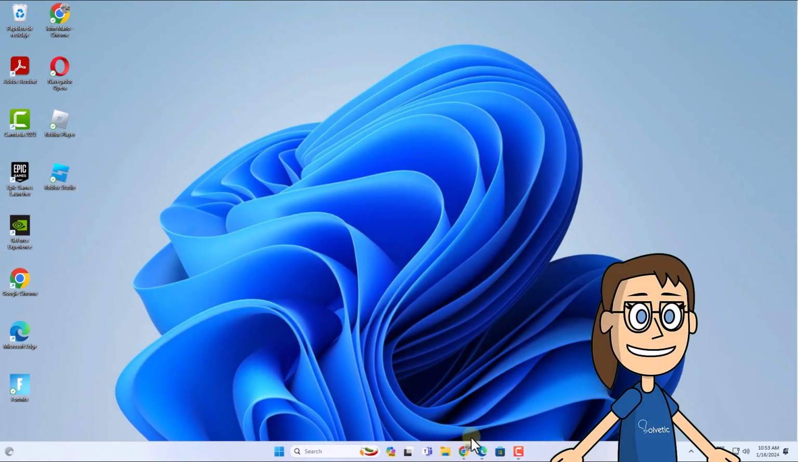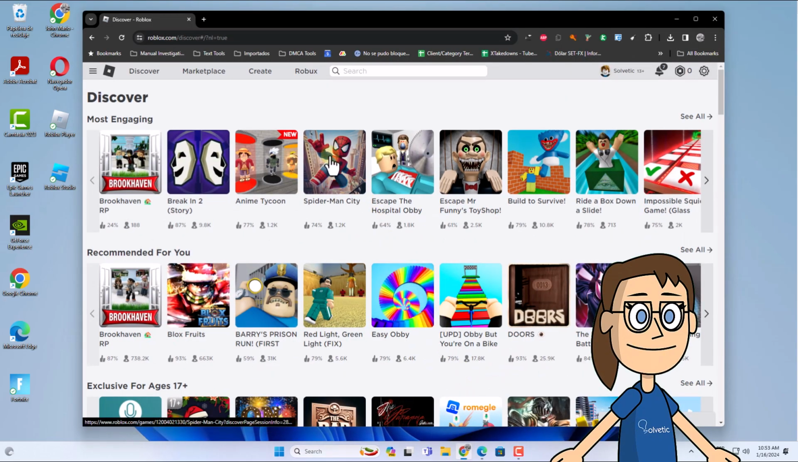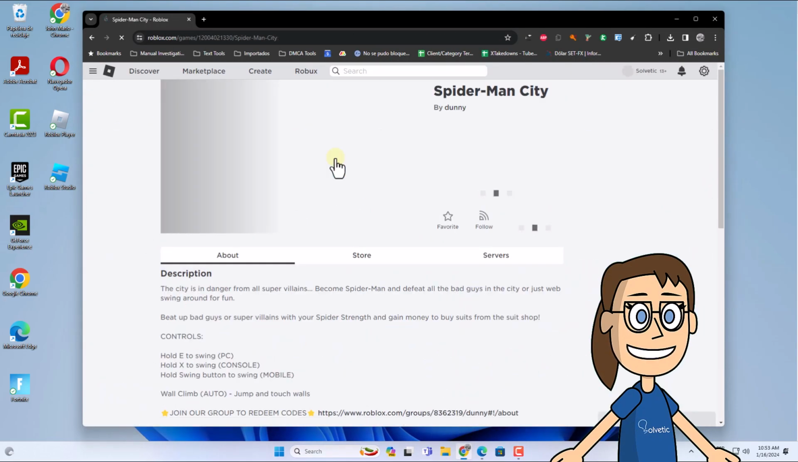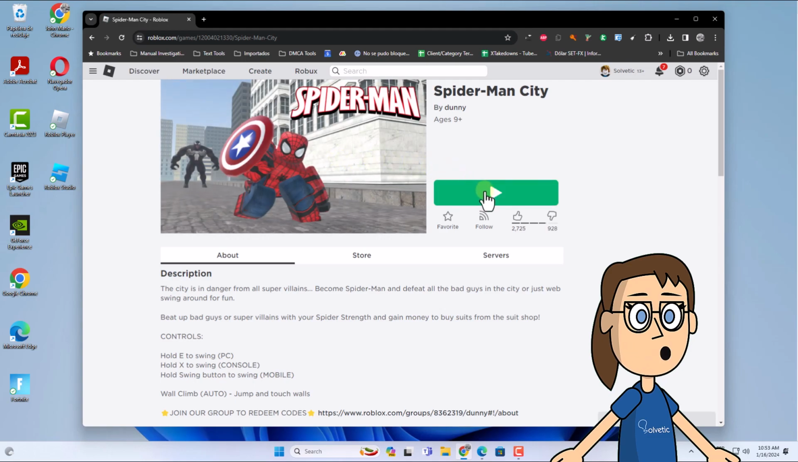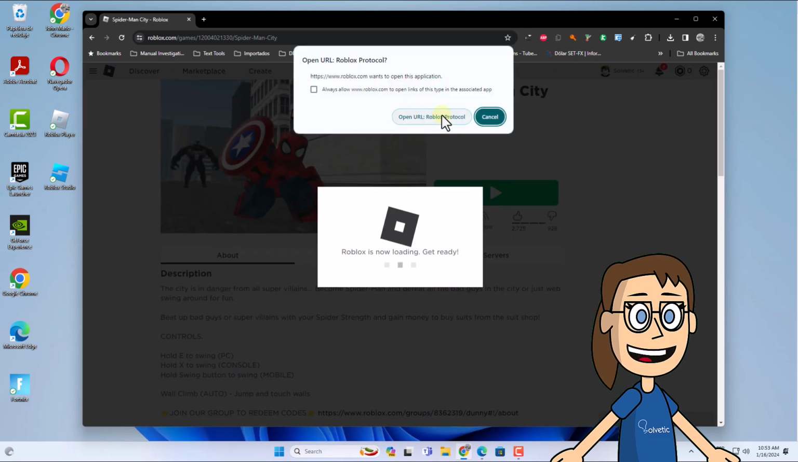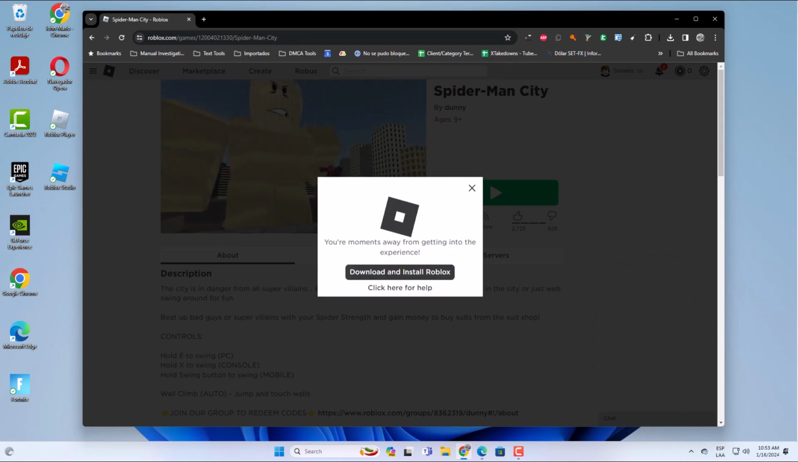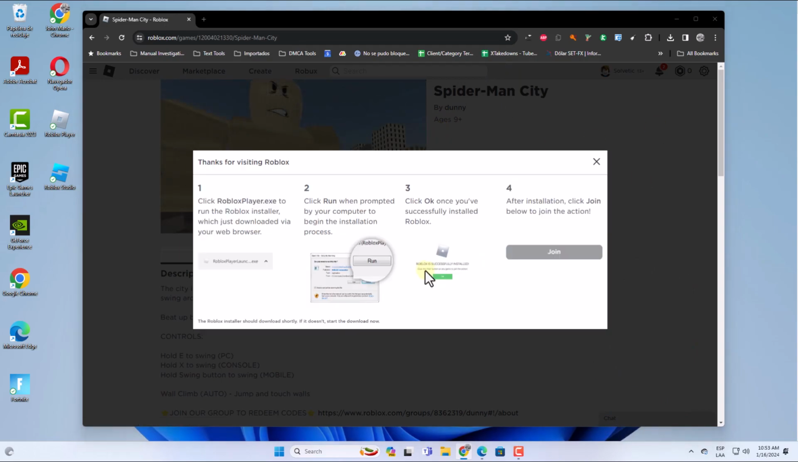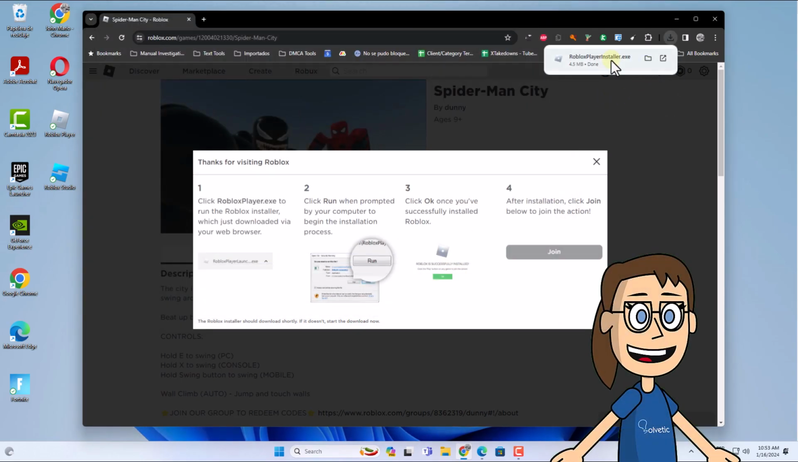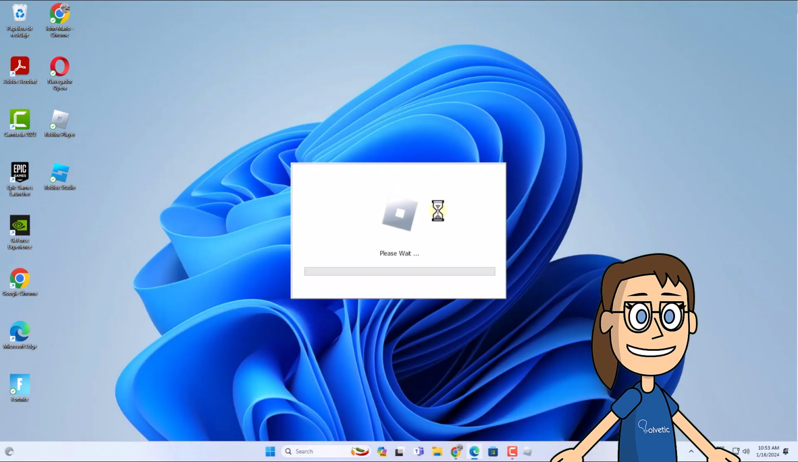After you have done these steps, open Roblox in the browser. Select any game, and when you click on the play icon, click on Open URL and click on Download and install Roblox. When the file has been downloaded, click on it and you must wait for Roblox to be installed on your operating system.